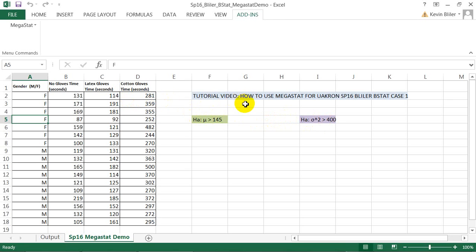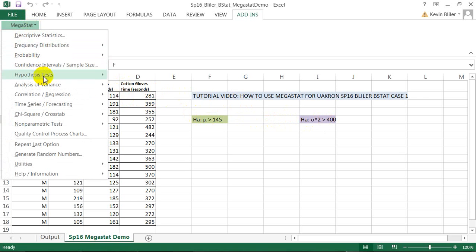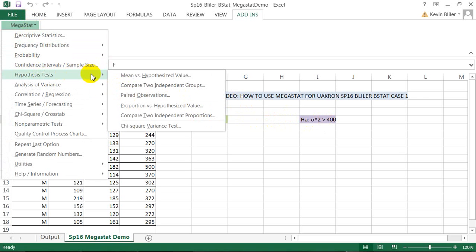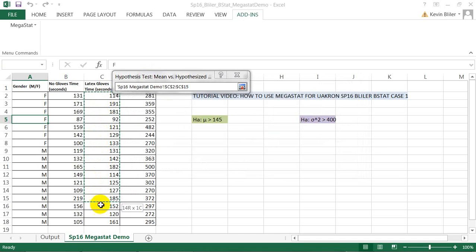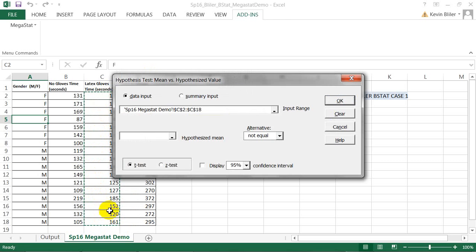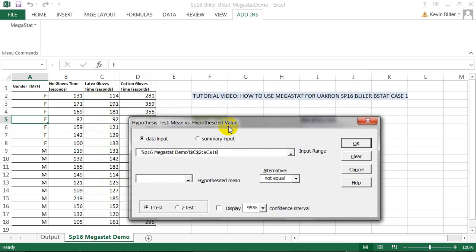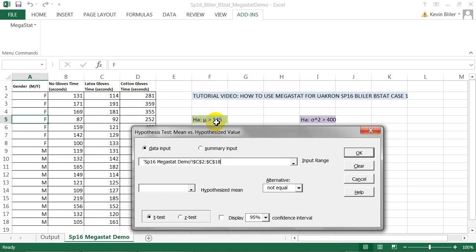of 400. So in order to run those hypothesis tests, we'll hit Megastat, hypothesis tests, and for the one sample test of mean, we do mean versus hypothesized value, and we'll start the input off in the input range, and what I'll do here is circle all of my sorting times for latex gloves as an example. We then have the hypothesized mean that it's asking us for. That will be the number at the end of the hypotheses. That's the number that we're comparing the actual sample mean against.